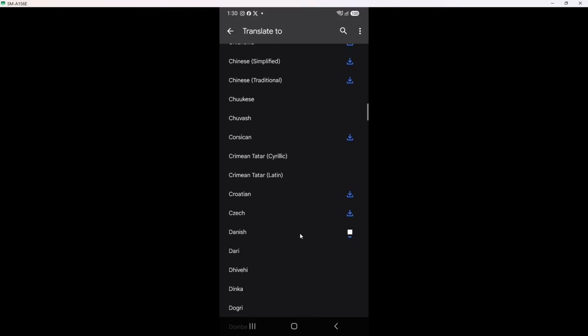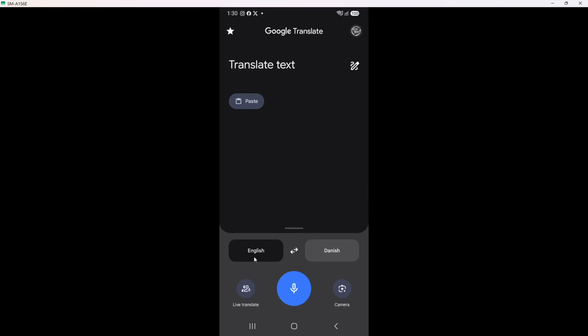At this point, the language will show as downloaded. You should see the word downloaded or a filled check mark right next to that language in the list. This means the offline pack is now stored on your phone, and you can translate to or from this language even when you have no internet at all. You just learned how to download an offline language pack in Google Translate, so it works like a dictionary without the internet.